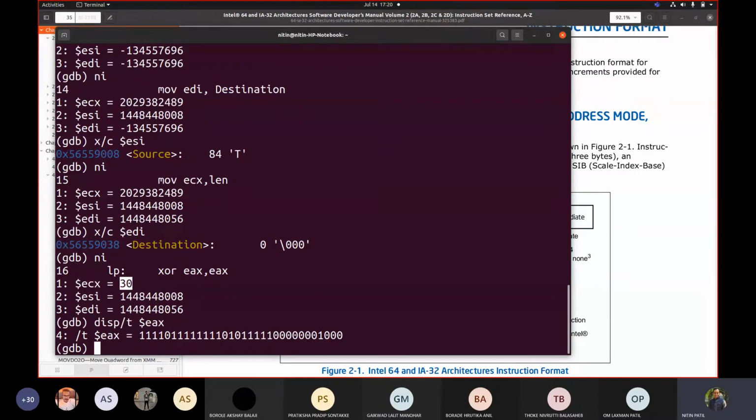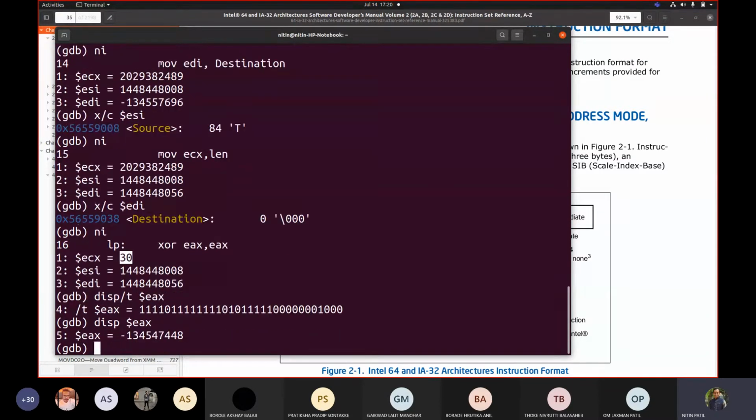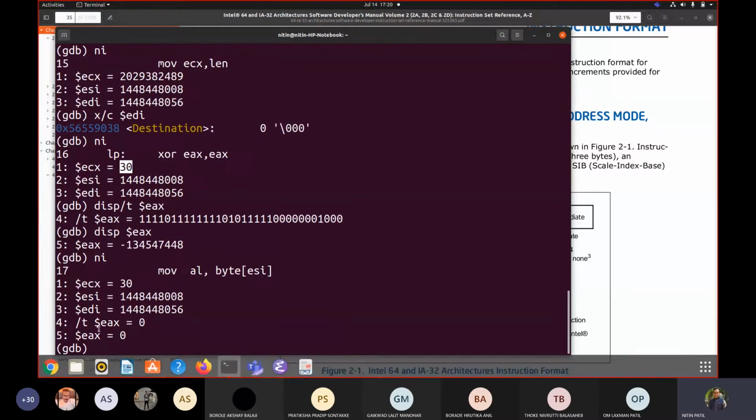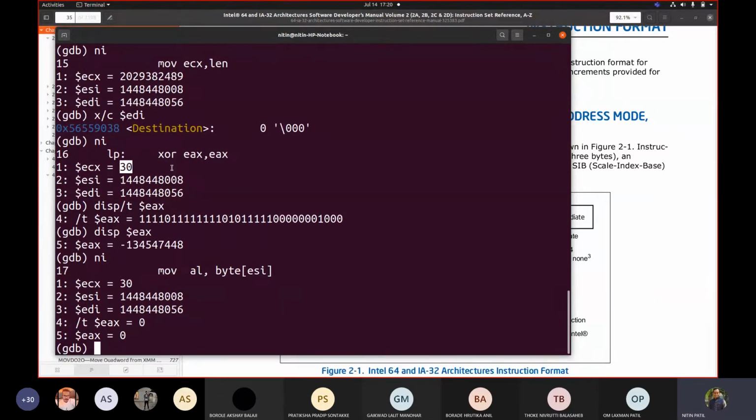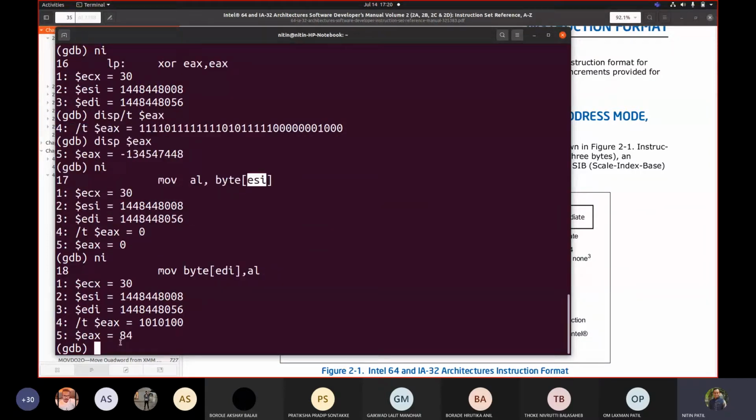Let me display this in binary, or in hex as well. It would be difficult for us to really see this. Both of them will be 0 now because we executed this XOR. Now the next statement is this AL. Capital T, if you convert ASCII to hex, that AL would be shown here like this. Correct? So your character is copied.